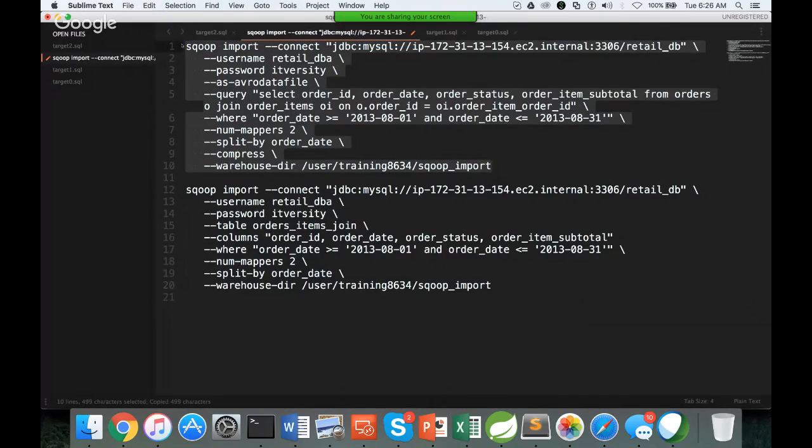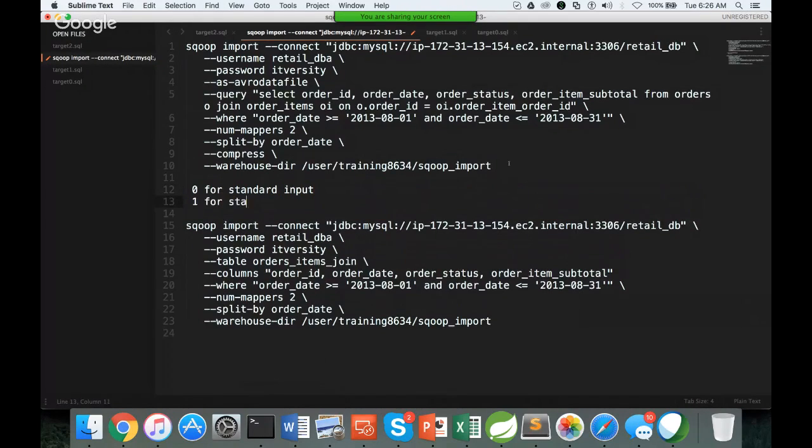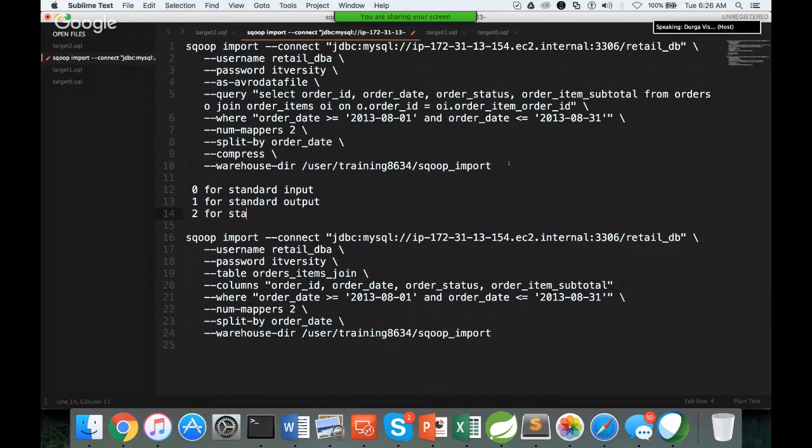So now let us run this one. And also here we want to redirect. So as I have mentioned, the standard input output codes are 0 for standard input, 1 for standard output, and 2 for standard error. So some information will be written to standard error and some information will be written to standard output.